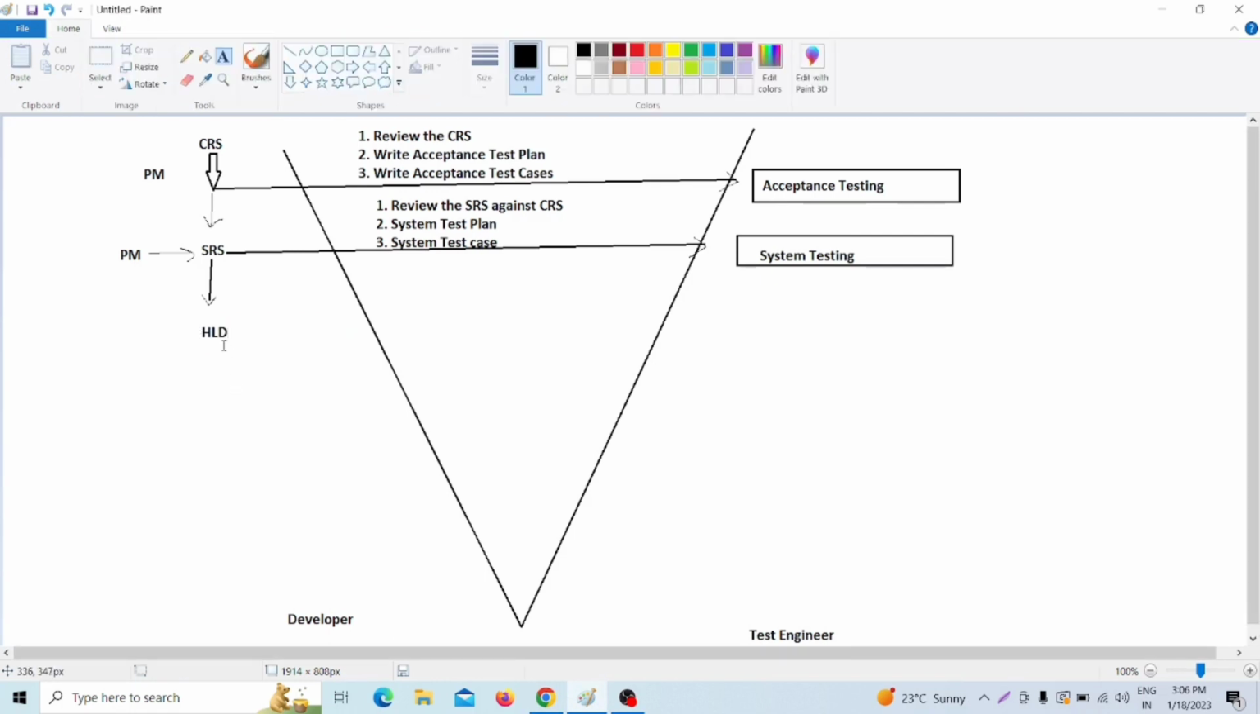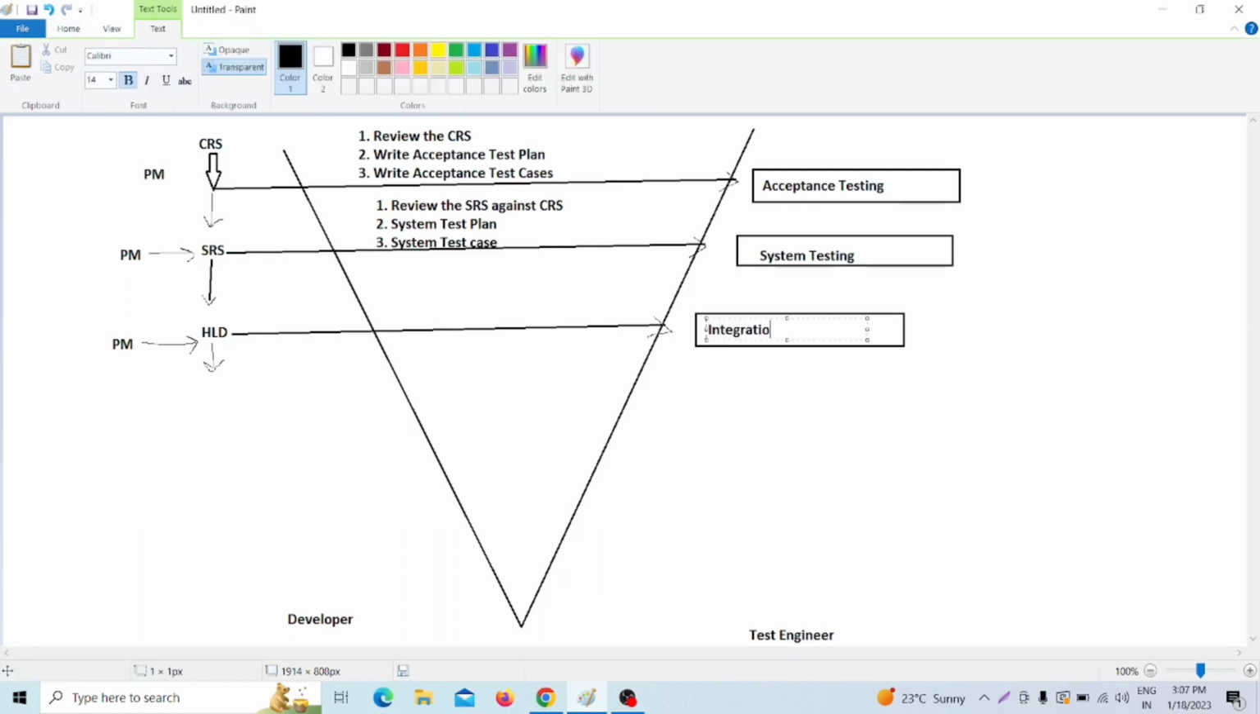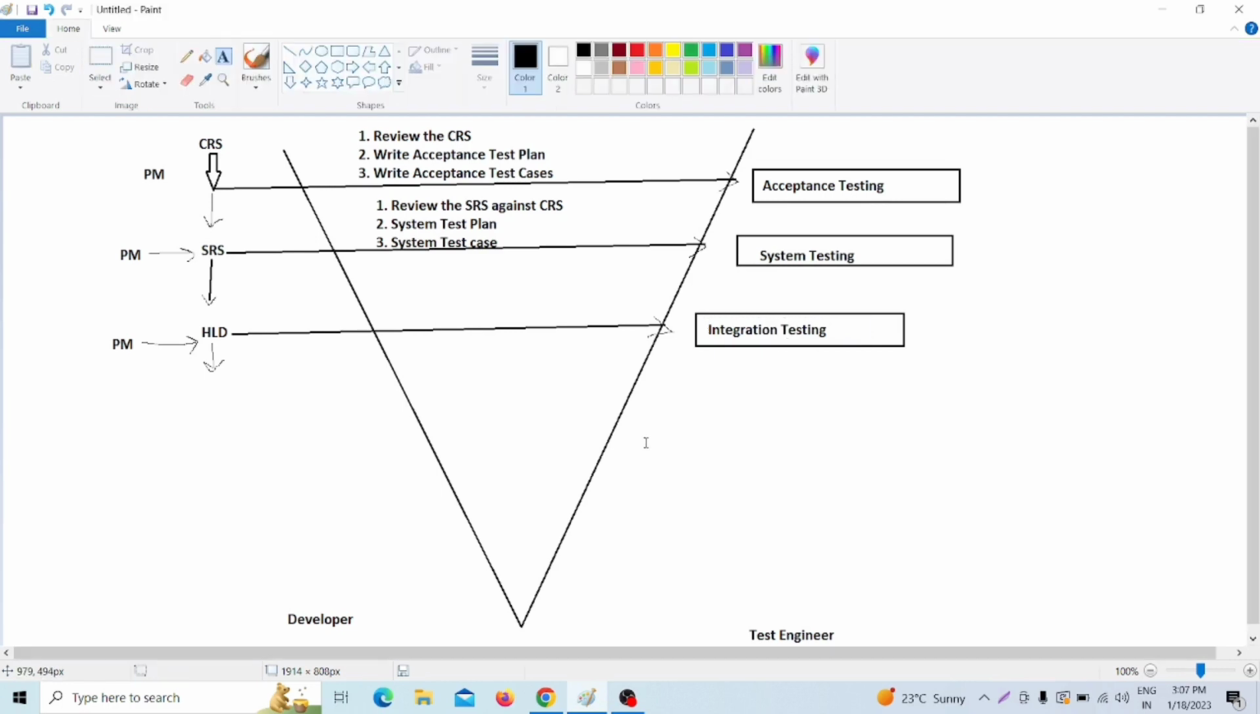Now coming to the HLD stage, again the PM, or product manager, comes into the picture. The product manager will give the HLD to the developer as well as the tester. In that phase, integration testing will happen.